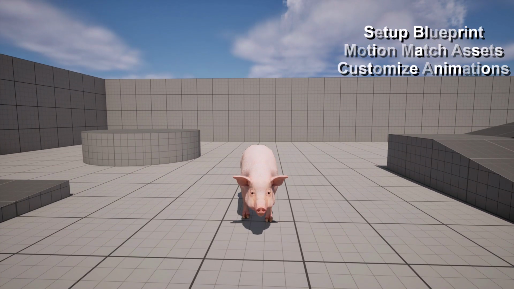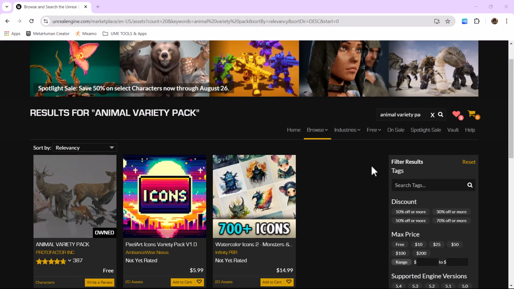Well, let's get started. To start out with, the first thing we're going to grab is this animal variety pack from the marketplace, and it's free. We're going to use the pig asset in it. So let's go ahead and install this particular pack into our project. I'll see you in the project.